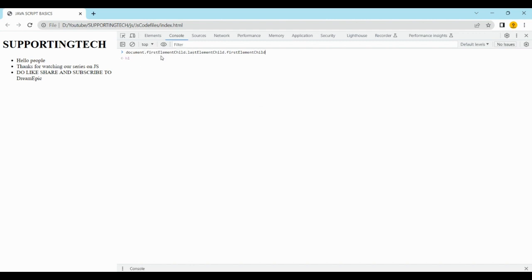Now let's save this inside a variable. So we have a variable called heading1, and it has the value of document.firstElementChild, which selects the whole document. The lastElementChild selects only the body, and the firstElementChild selects only the heading. So the heading gets stored in heading1.